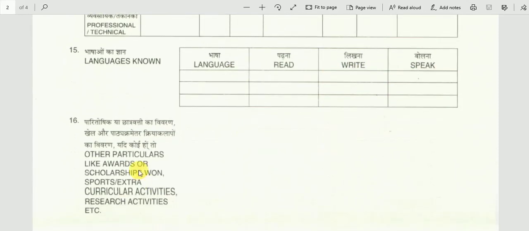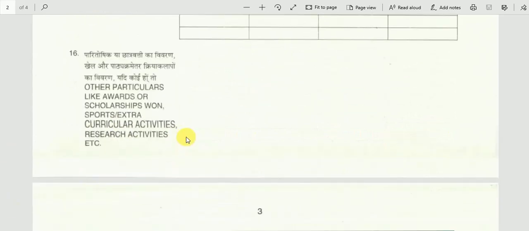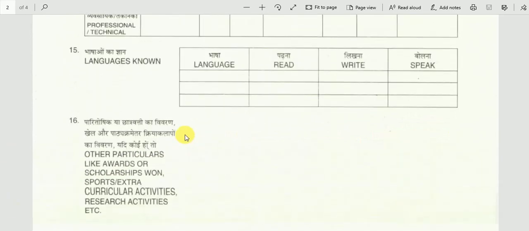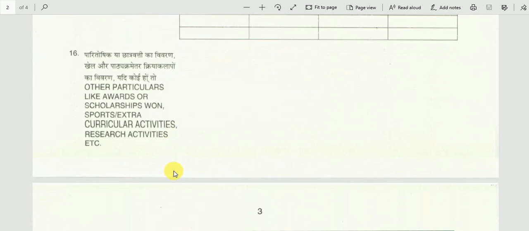Then comes the other particulars like any awards, scholarships won, sports, extracurricular activities. If in your school time you have won any type of scholarship from the state or school, you can mention it here. And if you have played any sports at the state level or national level, you can mention it here. But for that you have to bring your certificates also with you at the time of DV. And if you have done some research activities at the time of your college, you can mention those things also here. But kindly bring the certificates or the documents with you to prove your activities, research activities, curricular activities, anything.